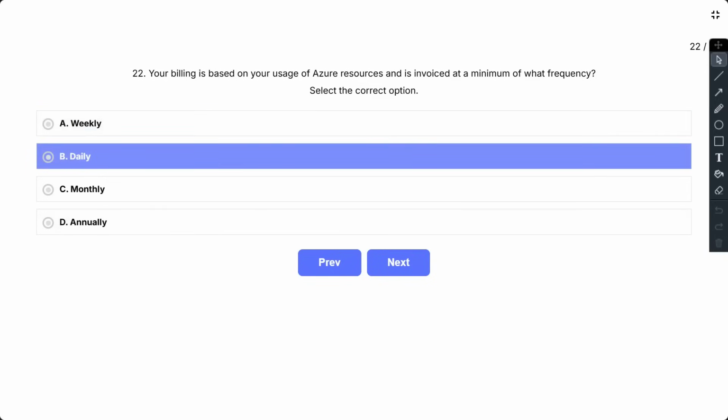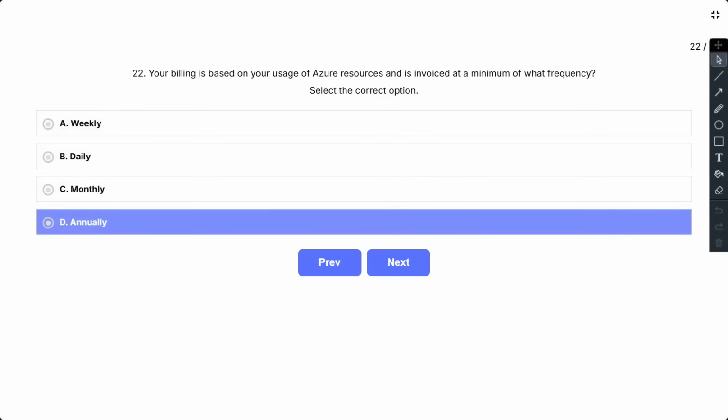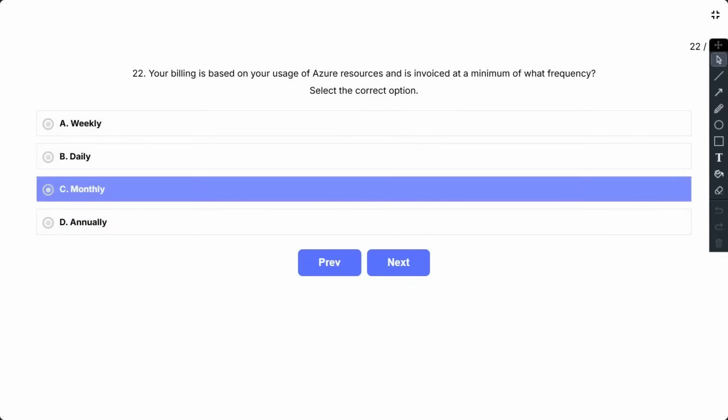Weekly, daily, C. Monthly, and D. Annually. The correct answer is C. Monthly. So a customer's billing frequency is annually, quarterly, or monthly. The billing cycle is determined when a customer signs their agreement. Monthly billing is the smallest billing interval.